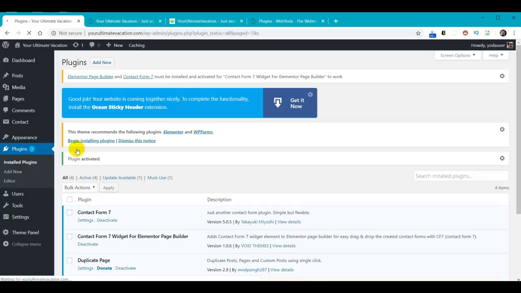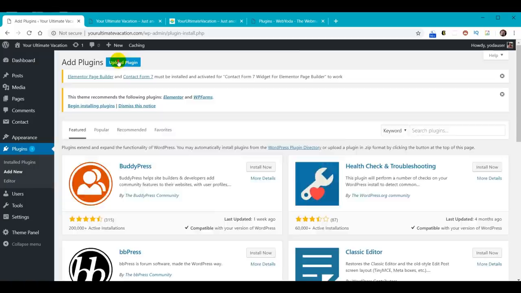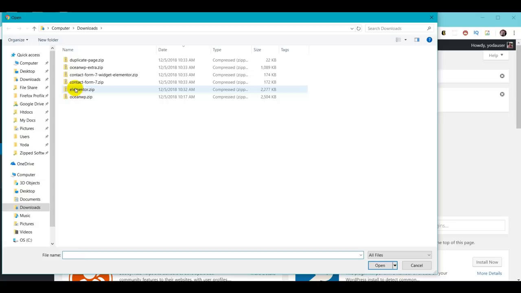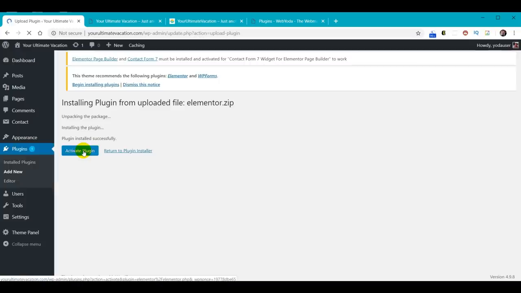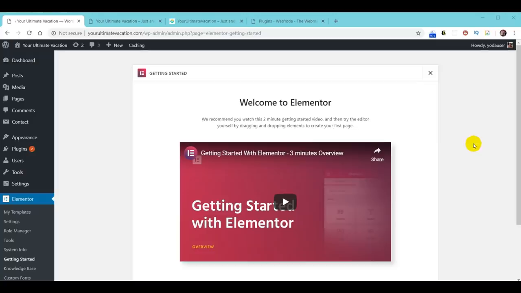You're going to love it. Add New, Upload Plugin, choose File, Elementor, Open, Install Now, and Activate Plugin. And we are officially ready to start working on our website. Now, Elementor is going to come with a brief overview, but you don't need that. You have me, so we can close this out.